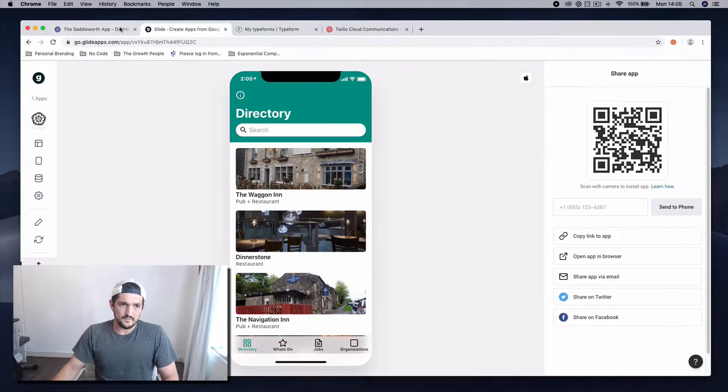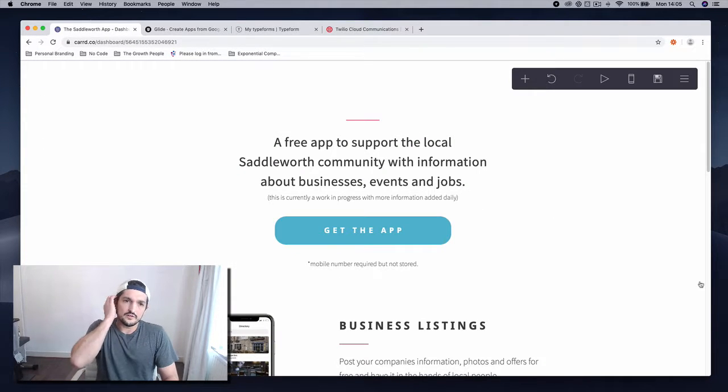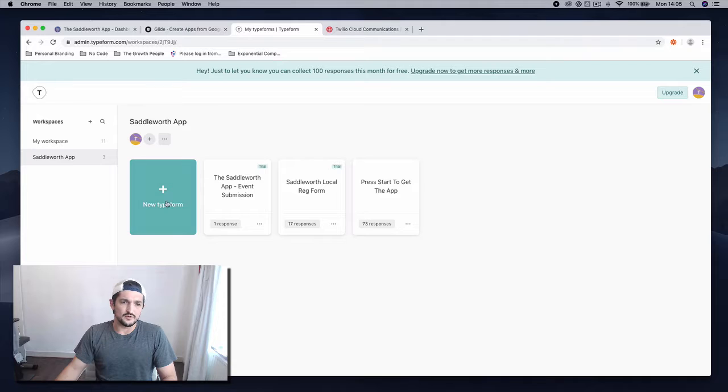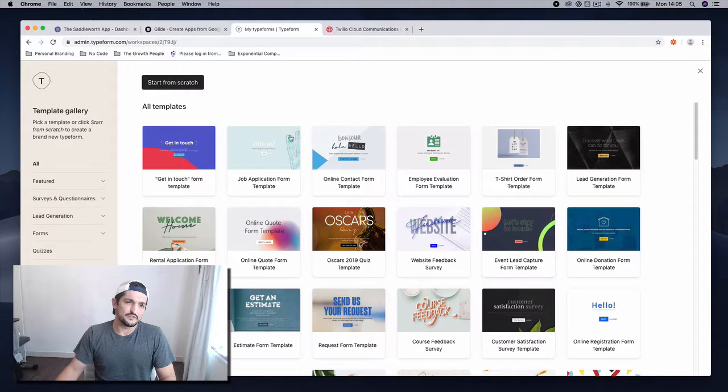So, first step is to obviously create a site. Hopefully if you've got a site, it can be built on anything. Is to go to Typeform and create a Typeform. So this is going to redirect anyone who wants to download your app to a Typeform.